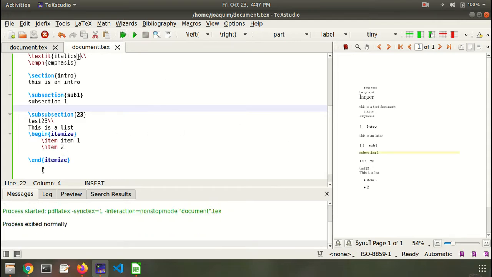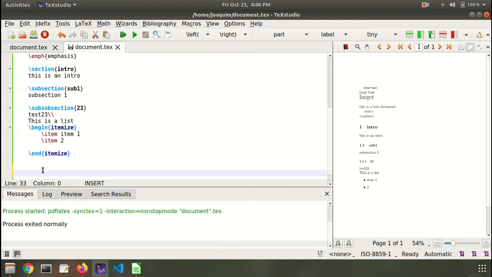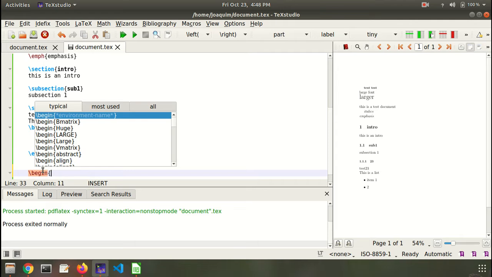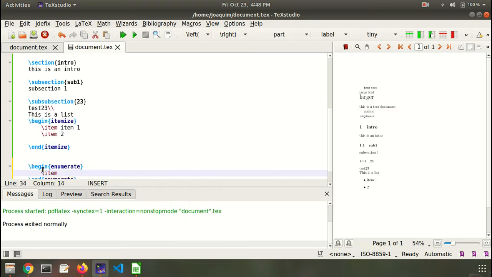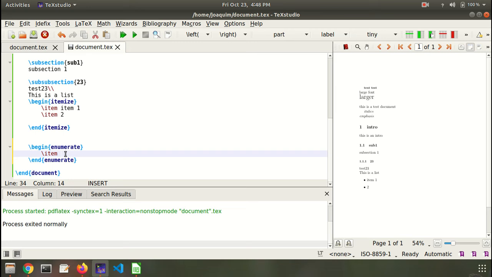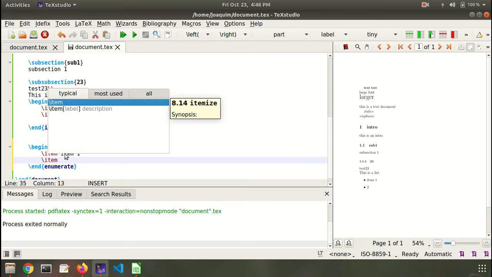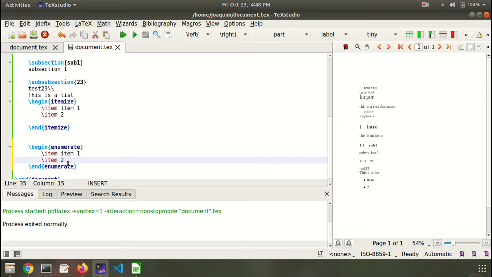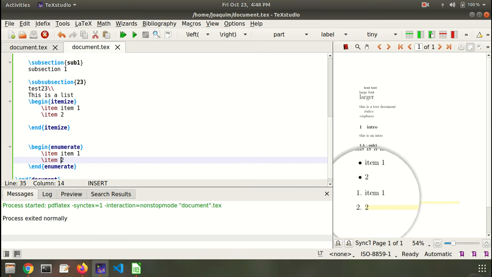So I'll have the file name, say, slash begin enumerate. So begin enumerate and end enumerate. So item 1, then slash item 2, like that. All right, so I'll just compile. I'll get an itemized list, so a numbered list.